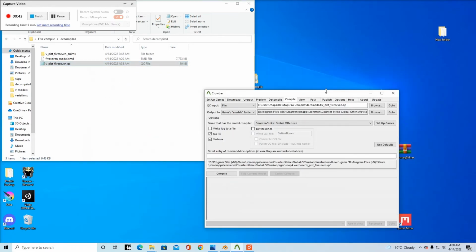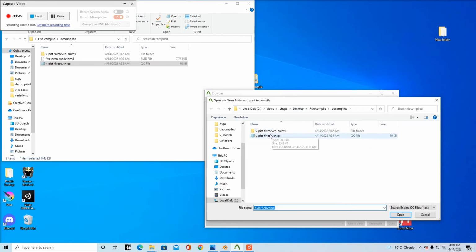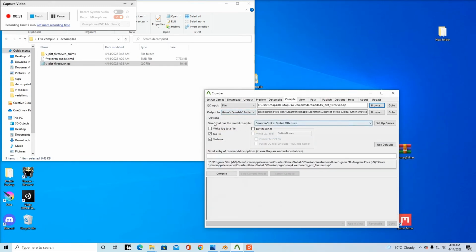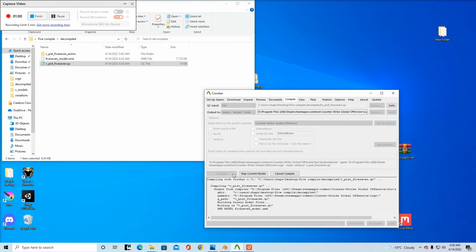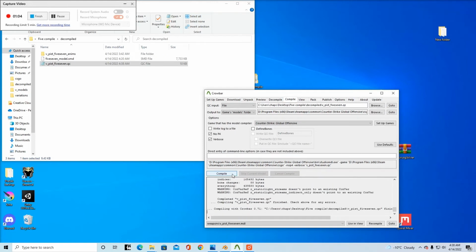We're going to open up Crowbar. We're going to go over to the Compiled tab here. We're going to browse over to the QC file. And we're going to make sure in the Options tab here that Counter-Strike Global Offensive is selected. Now we're going to hit Compile. And everything should be compiled.